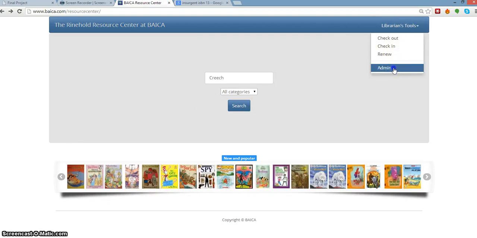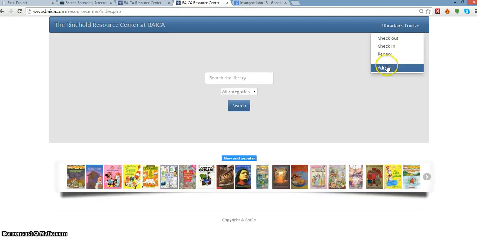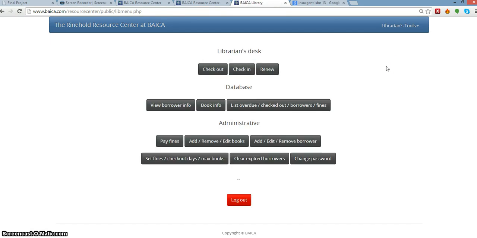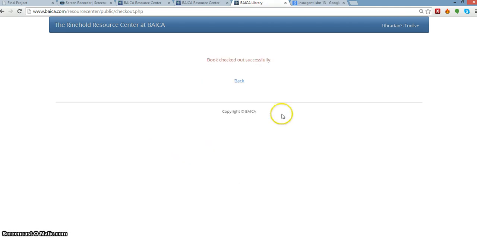Here's the back end. I can go to administration as the librarian. Oh, I'm logged in, so normally that would ask me for a password. Admin, put in the password. And here I can check out, check in, renew books. For example, if I want to check out a book, I can't put my name because I have checked out too many books. And put in the book number, checked out successfully.